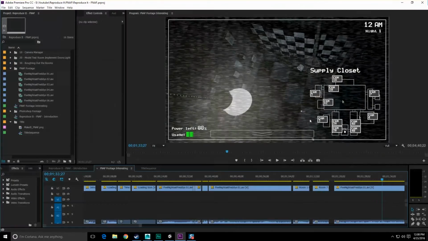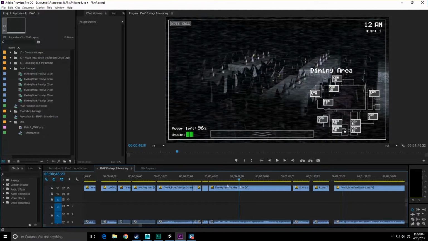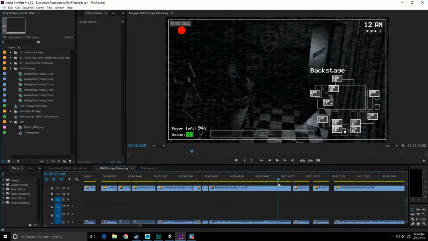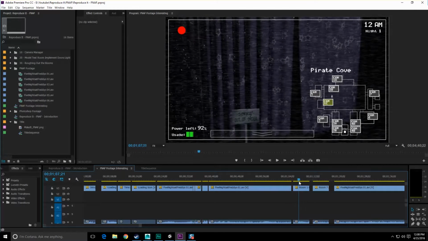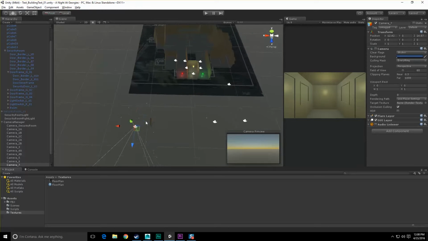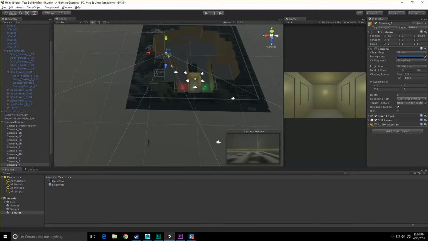Okay, next security camera is going to be Foxy. Let's find Foxy's little alcove. Oh, that's not Foxy. Where's Foxy? There we go. So Foxy, all you see is his little area. So let's grab Foxy. Just move this one to there.